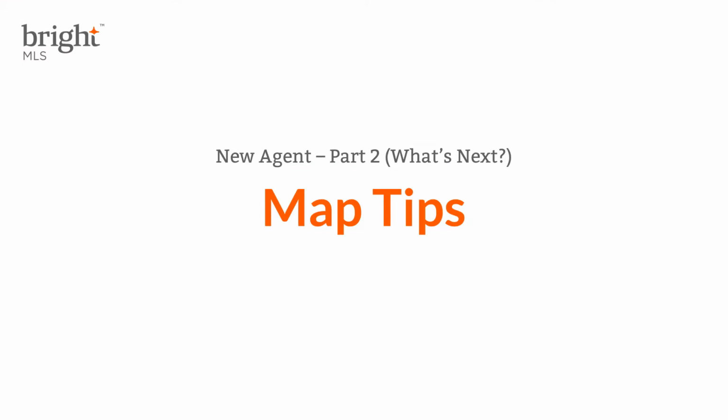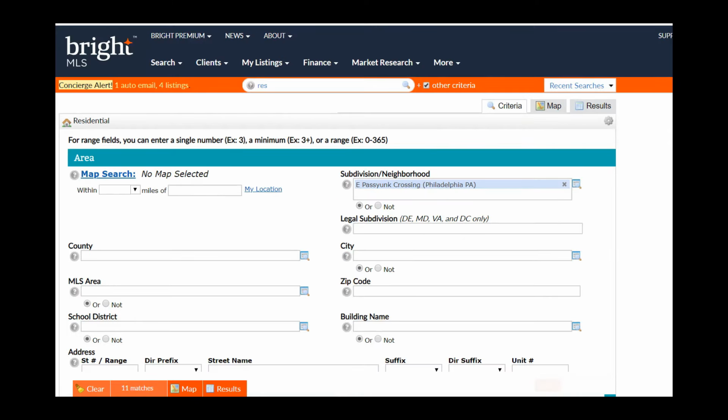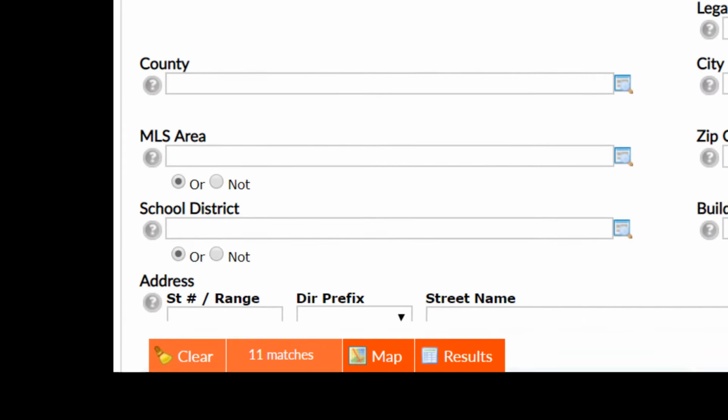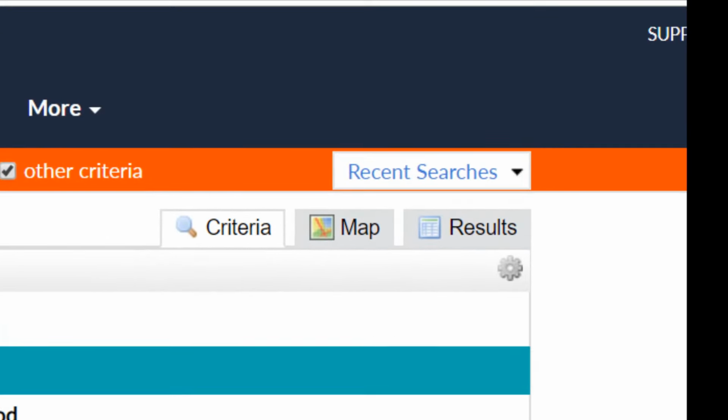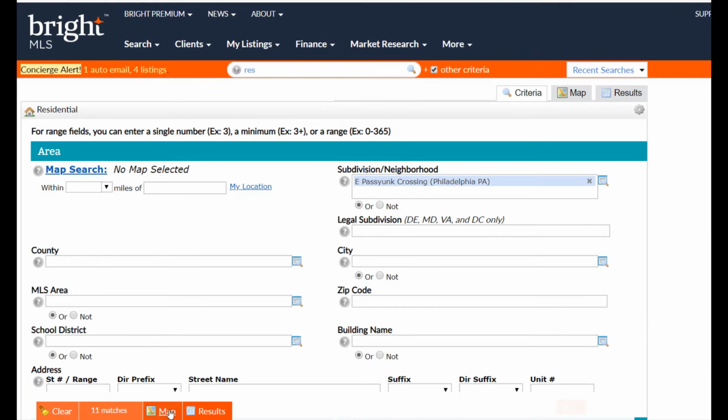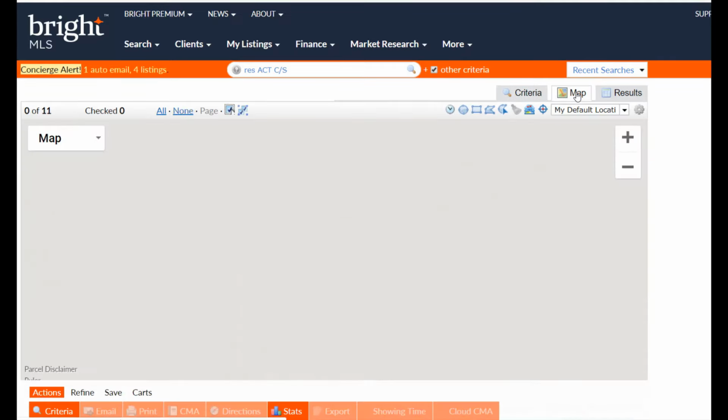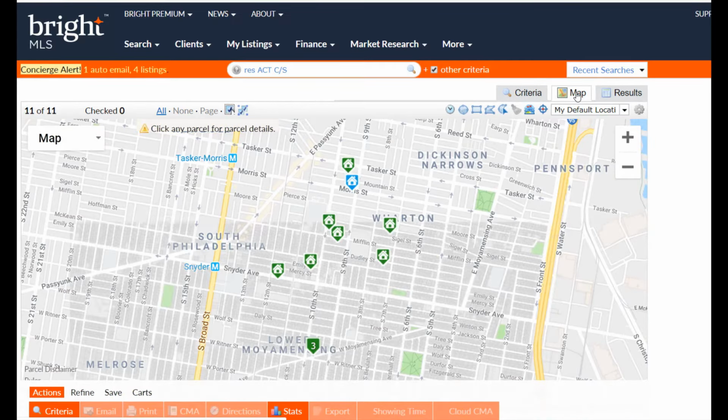Now let's take a look at some map tips, both on the filtering side and the searching side. So if you're trying to reach maps from the search screen, you'll see that in the bottom left-hand corner, there's a map button, or in the top right-hand corner, there's a map tab. Either one of those options will take you over to the map, and the default will be to show you a map view that has the most of the matching listings already displaying. Maps can be used to both filter and to do some additional searching.